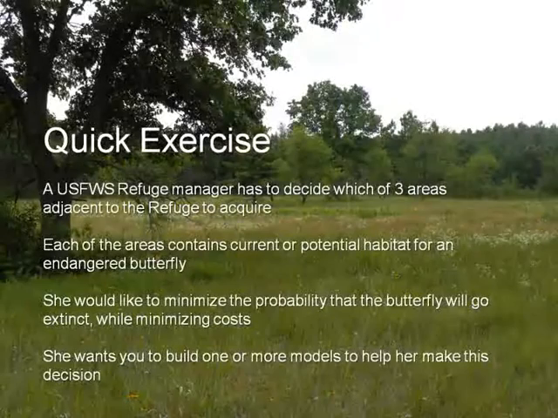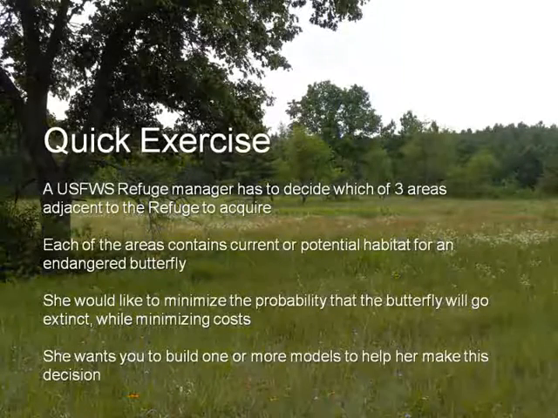So let's take a few minutes and do an exercise. Imagine for a second that you're a manager of a Fish and Wildlife Service refuge, and you have to make a decision. You have 3 adjacent areas, and you are interested in acquiring one of those. Each of those adjacent areas contains some either current or potential habitat for an endangered butterfly that you care about. As a manager, you want to minimize the probability that the butterfly will go extinct while also minimizing the costs to you of acquiring that land.